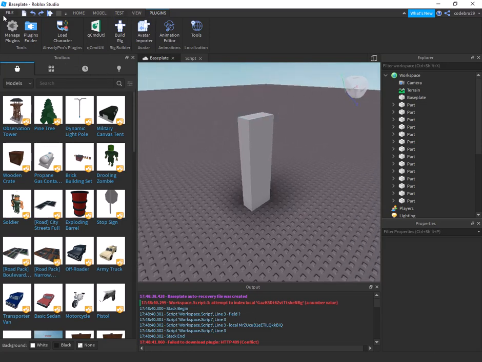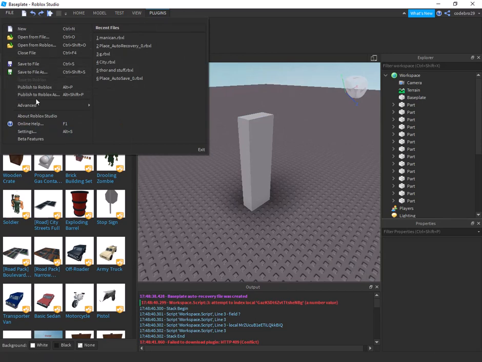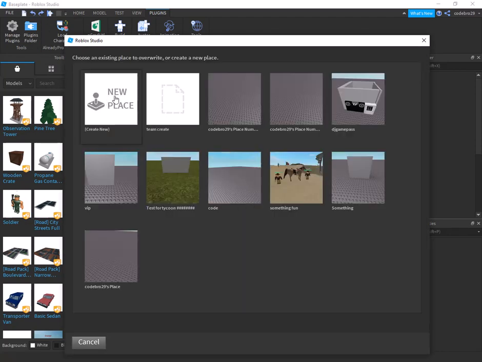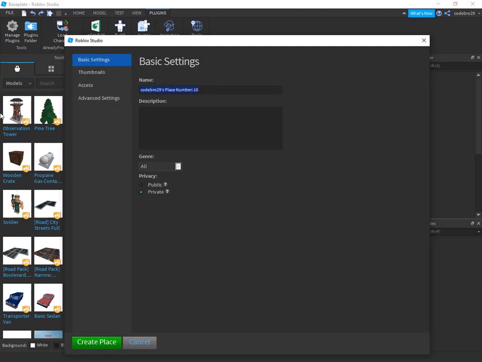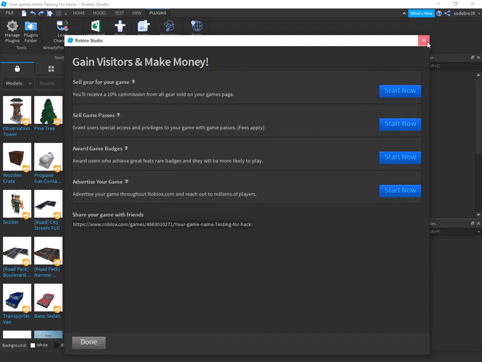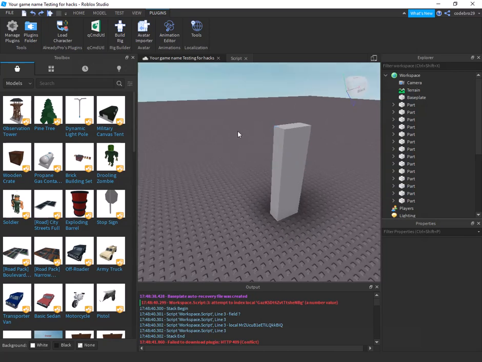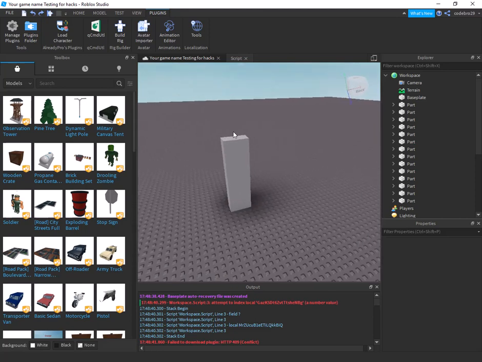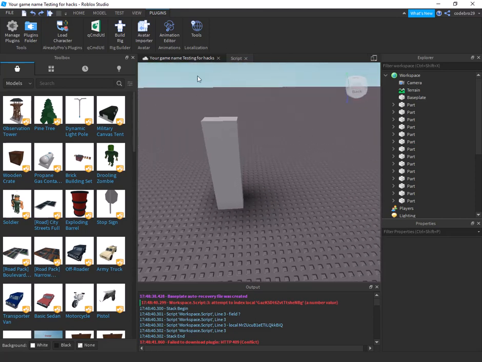Second thing, if that doesn't do it, what you wanna do is say publish to Roblox as a new game, okay? Make sure you save your game, then push publish to Roblox as, and then create a new place and name it your game name testing for hacks or whatever you want to call it. This is just your own little thing. Do not make this public. Just make it private for yourself. So this won't touch your actual game. It'll just test it in a different game.